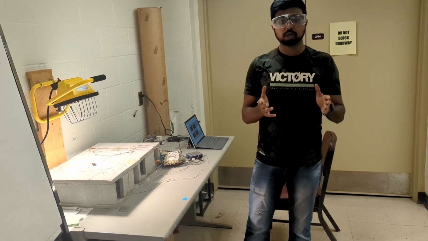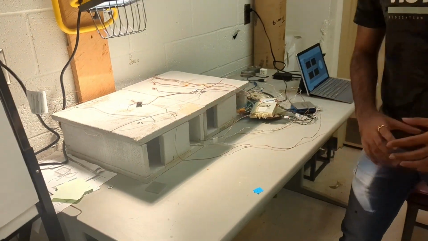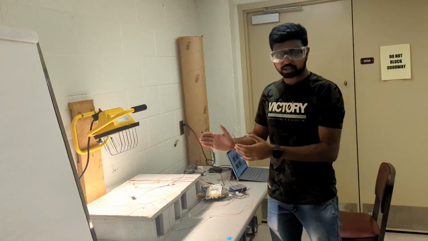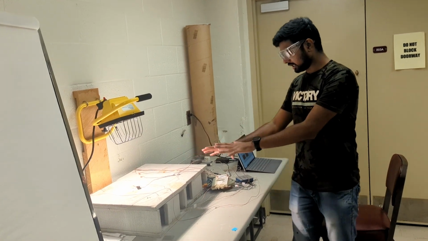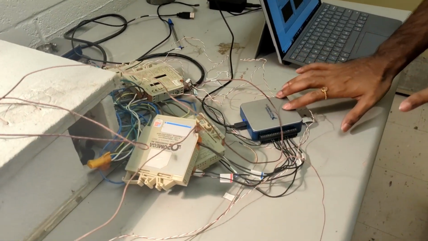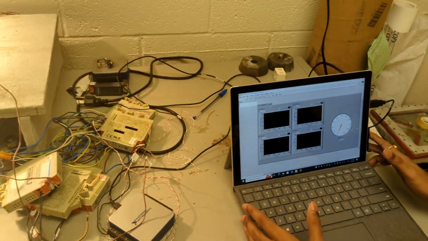Apart from that, I also have a heat flux sensor which is attached at the bottom of this concrete slab, which will help me to measure how much heat flux is flowing in real time. Okay, and all this instrumentation is connected to a NI DAQ over here, and this NI DAQ is connected to a LabVIEW program through this server laptop over here.